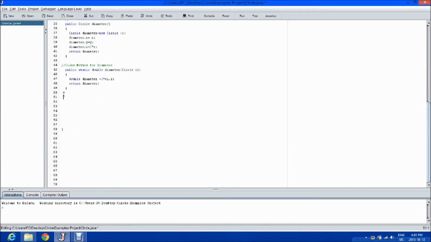Hi, this is Harshal, and I'll be showing you how to calculate area with instance and class methods. So let's start with instance method first. So what you want is you want to call the instance method. So if you remember, instance method do not have static.